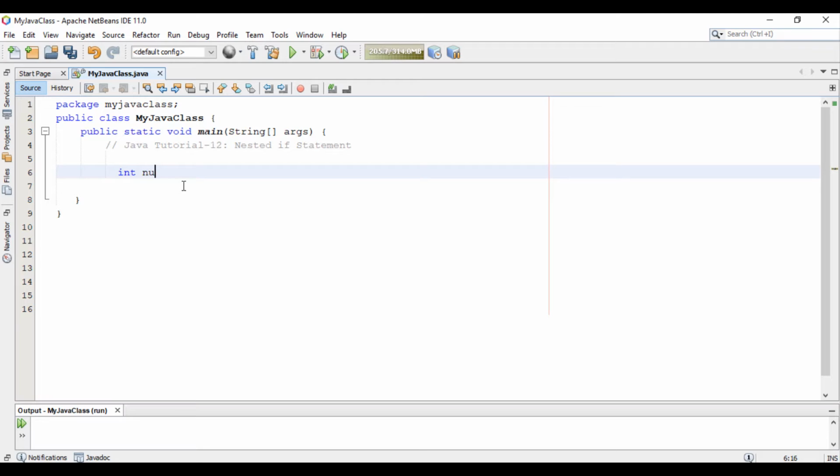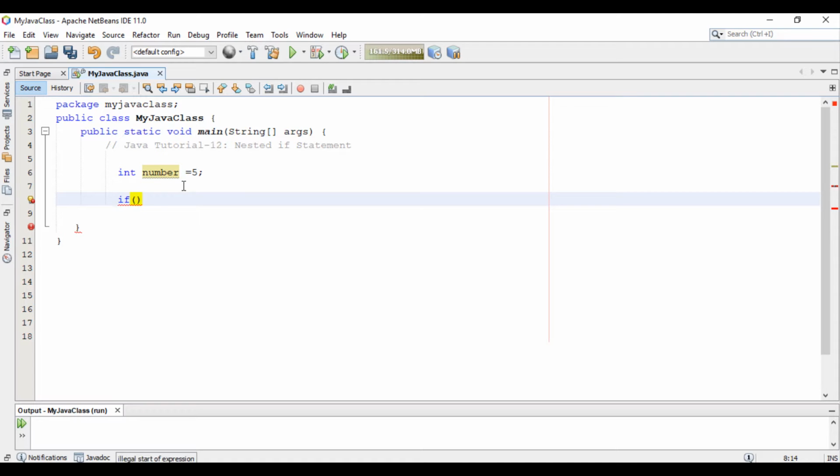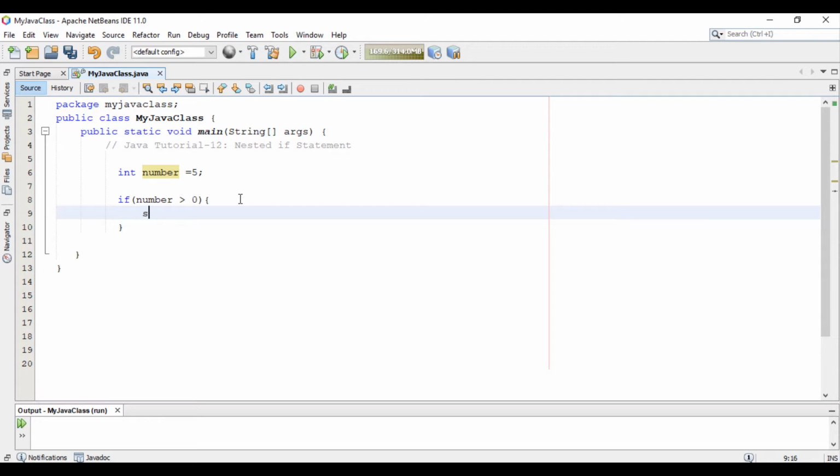Suppose int number equal 5. If number greater than 0, then we'll print. SOUT tab to print anything. System.out.println. Suppose I'm giving: the number is greater than 0.